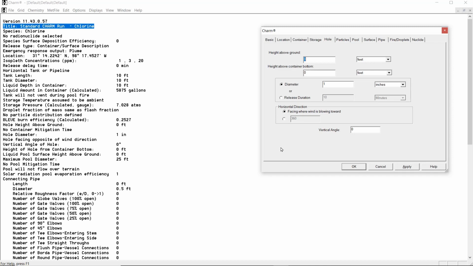If you have liquid in the container, the liquid will pour out of the container only until there's as much liquid left in the container as the height above the container bottom for that hole. In other words, if the hole is 3 feet up, once there's 3 feet deep liquid in the container, no more liquid will go out that hole. If it's still pressurized, then the vapor will depressurize through the hole, but the liquid release will stop.